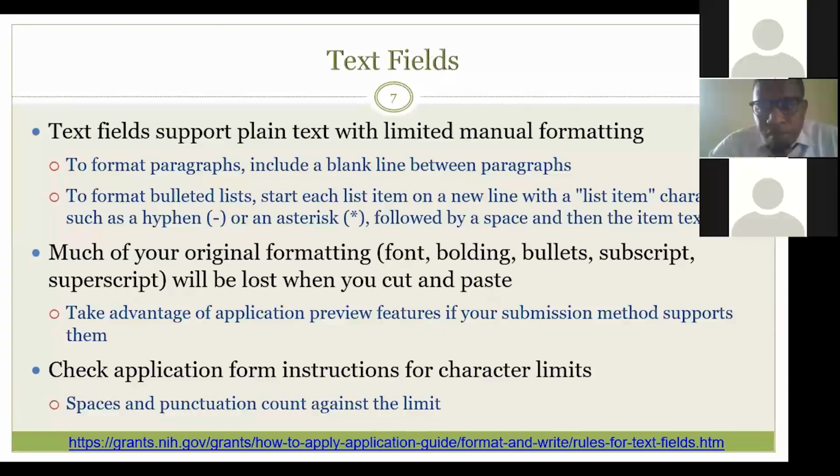Lastly, if you are going to be completing the human subjects clinical trial information form, a few guides about the text fields. These are very large text fields on this form. And we do not support cutting and pasting. So again, you want to format your paragraphs with blanks, using hyphens or asterisks to create bulleted lists, and then take advantage of our preview functionality to make sure that the text is appearing as you would like it. And again, character counts do take into consideration spacing and punctuation.